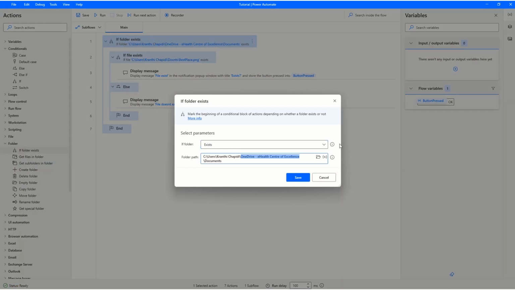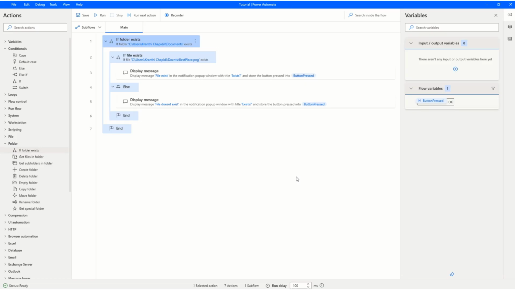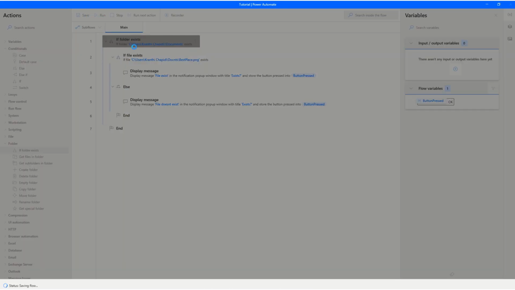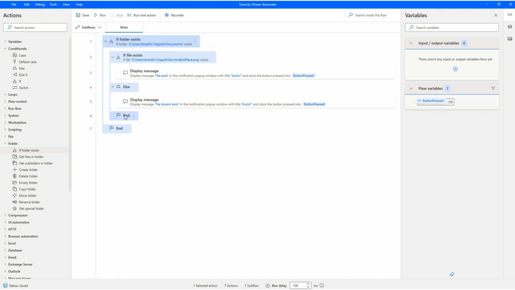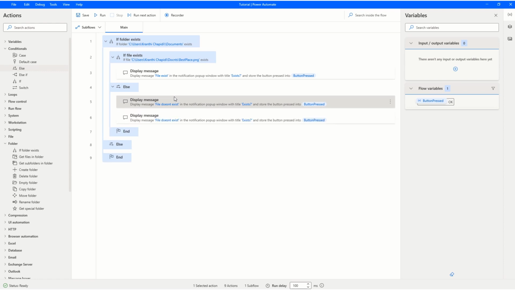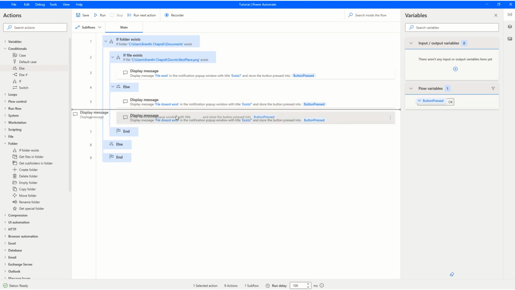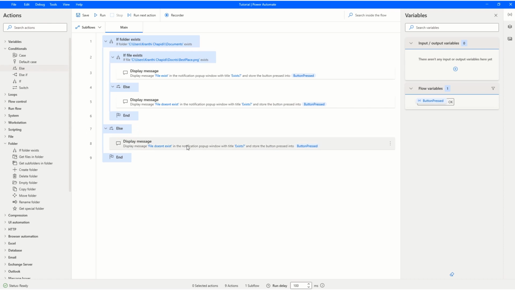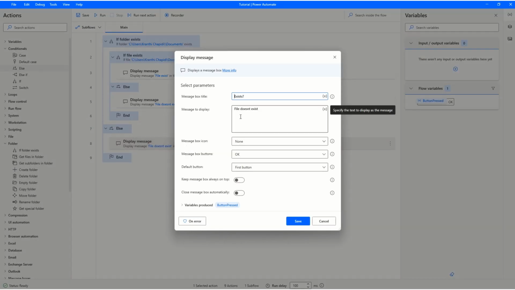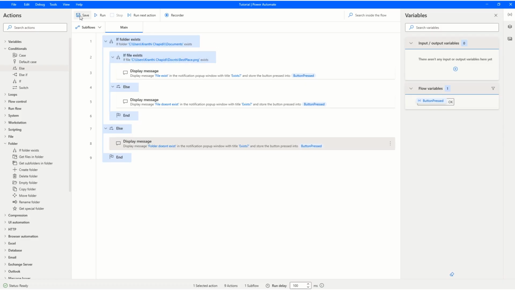So I'm going to change the folder and then check one more time. If the folder doesn't exist, we're going to do an else statement again. So this else is for this if. This else is for this if. So folder doesn't exist, right? So this folder. Save it and then run it again.